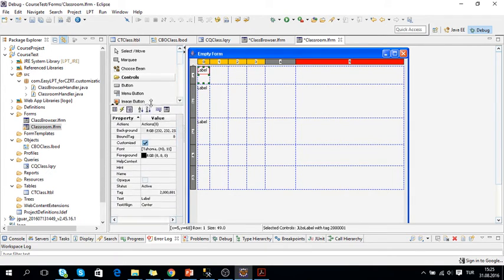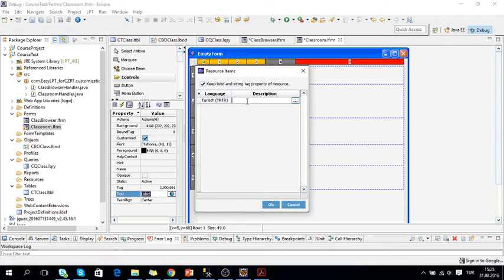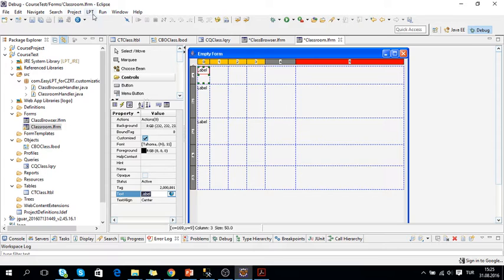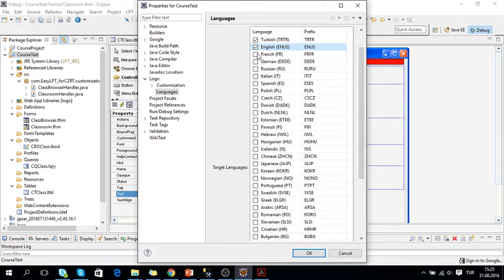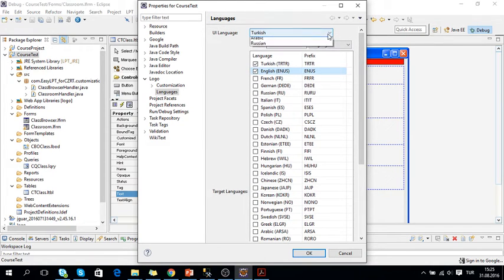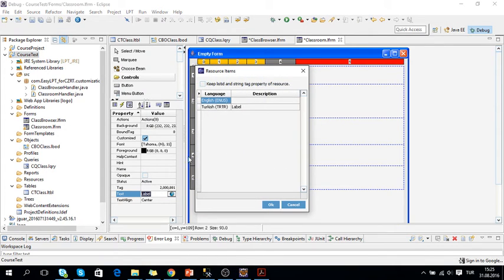If you click on the label, you will see in the properties the text. If you click on the text, as my UI language, I told you it's in Turkish, so it shows in Turkish, but I can change the language if you want, and let's change the language first. Project properties English, and let's keep the UI language as English as well, and okay. So now it will give me an option for English as well, as you can see here.